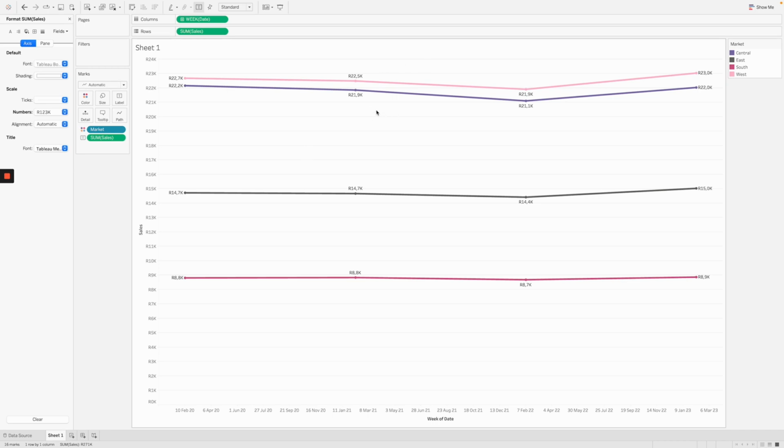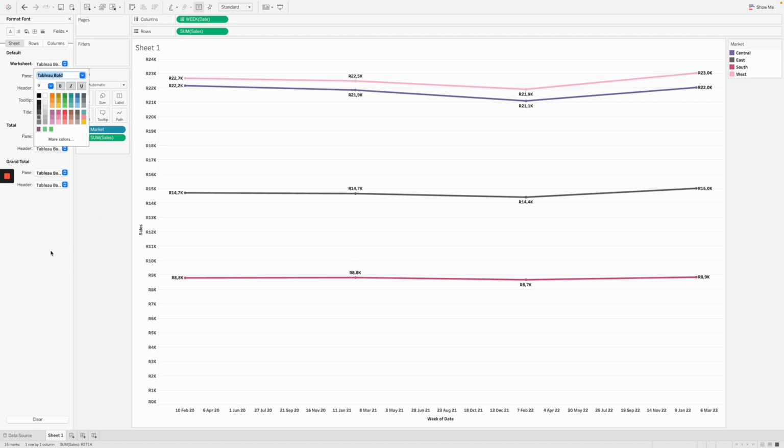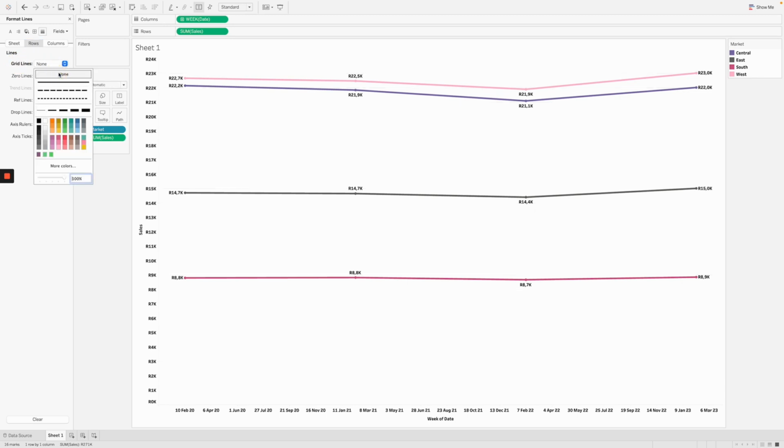Let's just format the actual chart. So click anywhere or right click anywhere in our chart. Click on format. I like the font to be a bit more bold. So if we go to worksheet here, so make sure you're on sheet, worksheet. And change instead of Tableau book, you can go 1 up to Tableau bold. That looks a bit better. And then just make sure I like my font to just all be black. Okay, and then let's go to this last icon, which has a lot of lines on it. Click on rows. And where it says grid lines, click on it and say none. Okay, that looks way better. Okay. I'm happy with that.